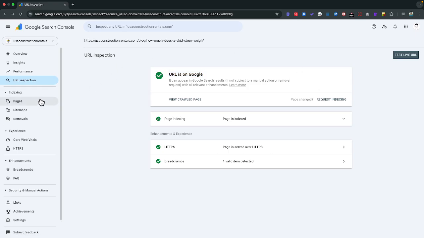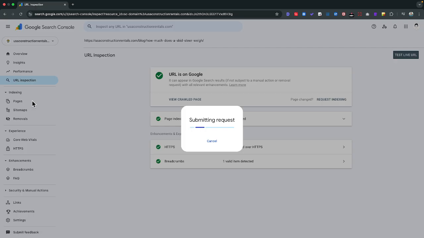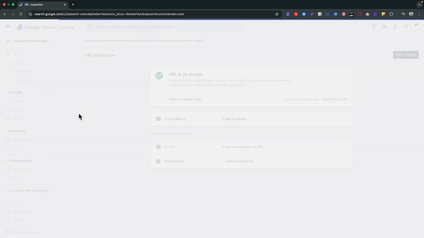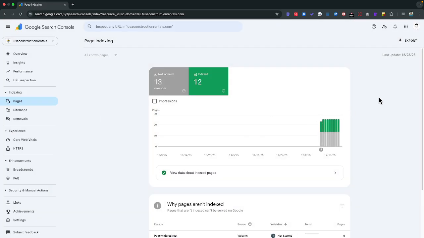So the other thing is pages. What is pages? I just click on pages and let's see what this includes. Okay, click pages, and you can see here it says that there are 13 pages of my website which are not indexed, and there are only 12 pages which are indexed.